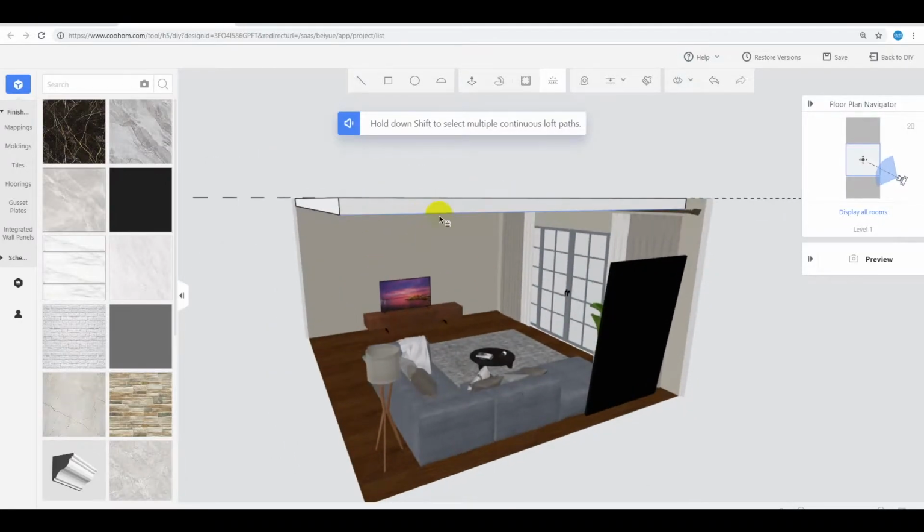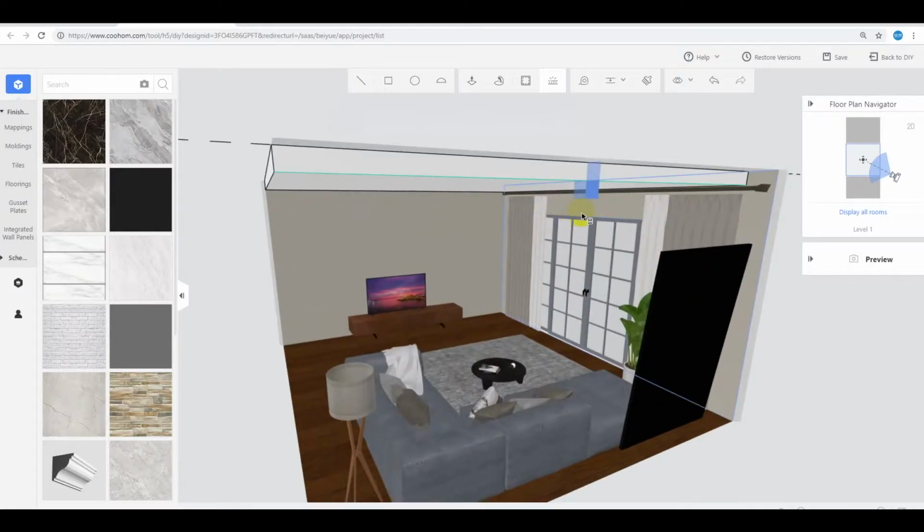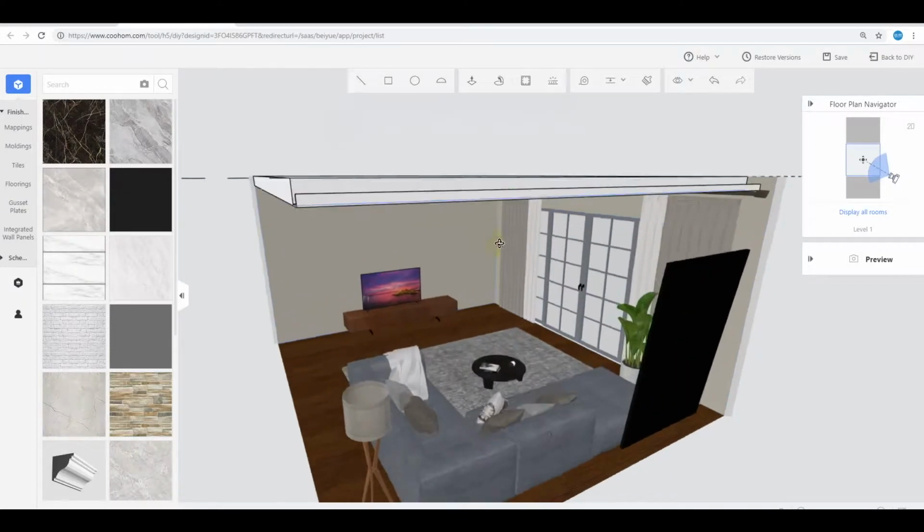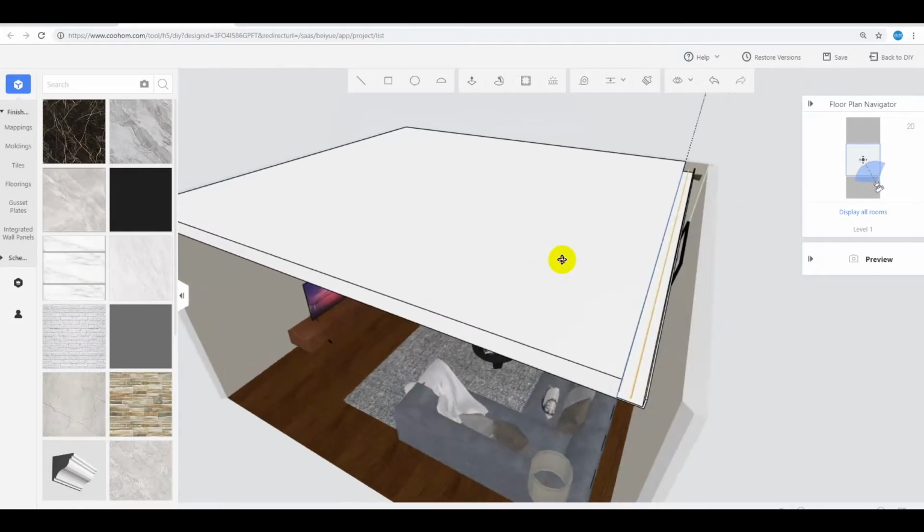Hold down Shift to select one path to place the strip. There are 4 quads you can add light strips to. Choose one quad. Then, the strip is ready.